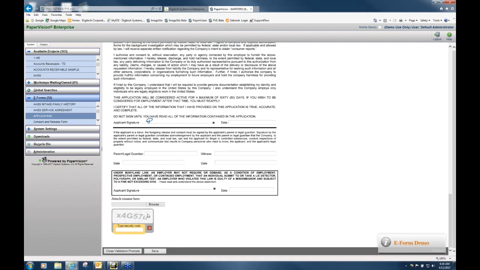I can even put a captcha code on here, because one of the things that we let you do is actually publish this form to your intranet or even your internet. So if you had your internet site up there and it said apply here, clicking that button could launch this form. That does not require a PaperVision license. So unlimited users can actually get to these forms to fill them out initially.